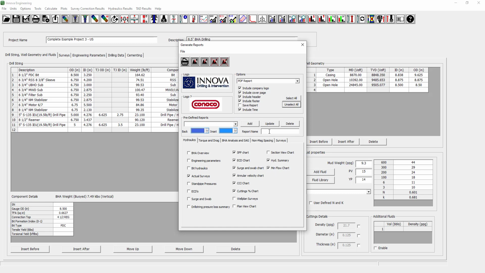Up here in the predefined report section, I can save my selection as a template. To do that, I just need to enter a name into the report name box. So I'll call it example hydraulics, and then I can click on add to save it. Once I've done that, it'll be available from this drop-down box. So the next time I open the reports generator, instead of setting everything up a second time, I can just pick it from the drop-down box.